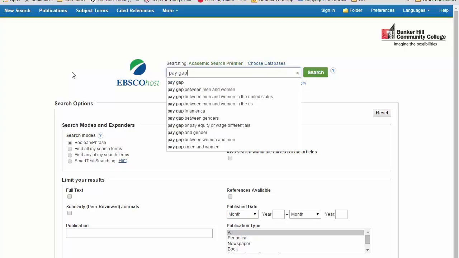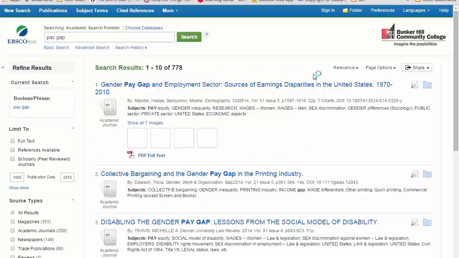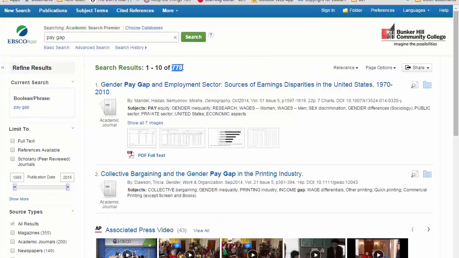See what happens when I type pay gap into the search box? You can see if any of these suggested searches look interesting to you, or continue on with your original search. To start, I'll continue with my original keywords. Just click Search. The results display 778 articles in the database that have the words pay and gap in them.